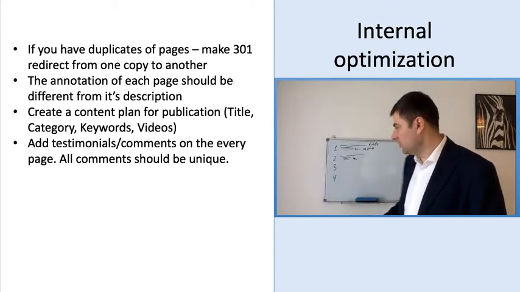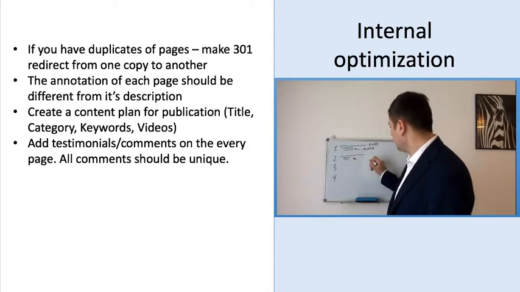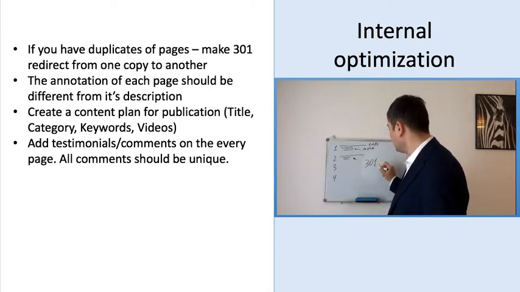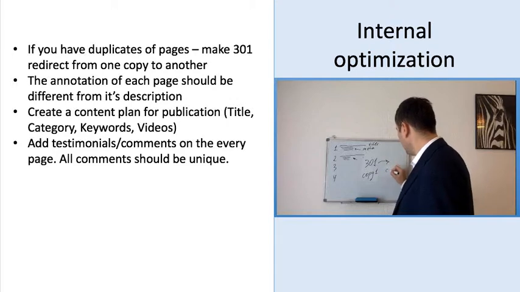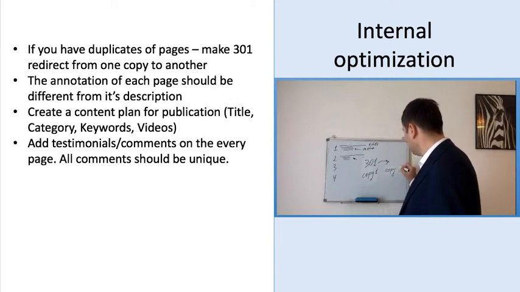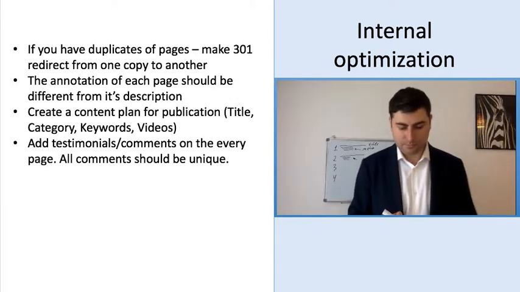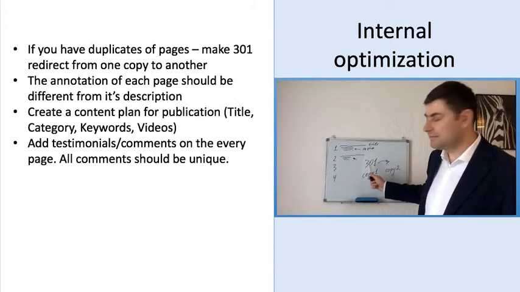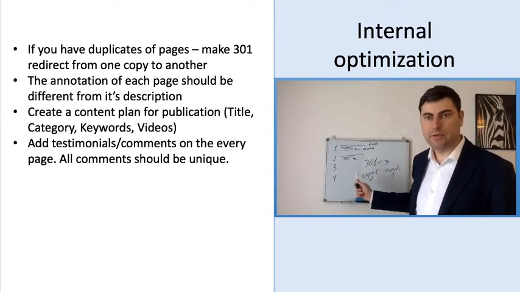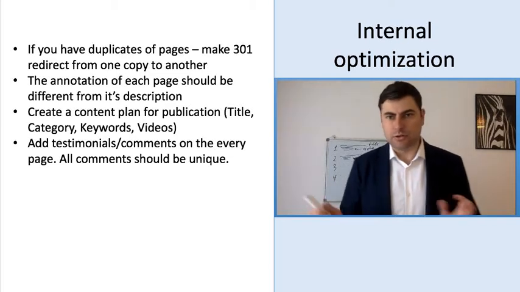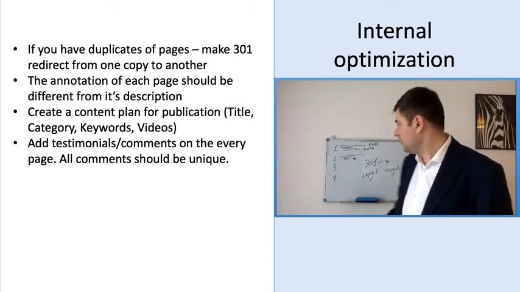So we have to make a 301 redirect from copy 1 to copy 2. Ask programmers how to do that. I will not show technical issues.